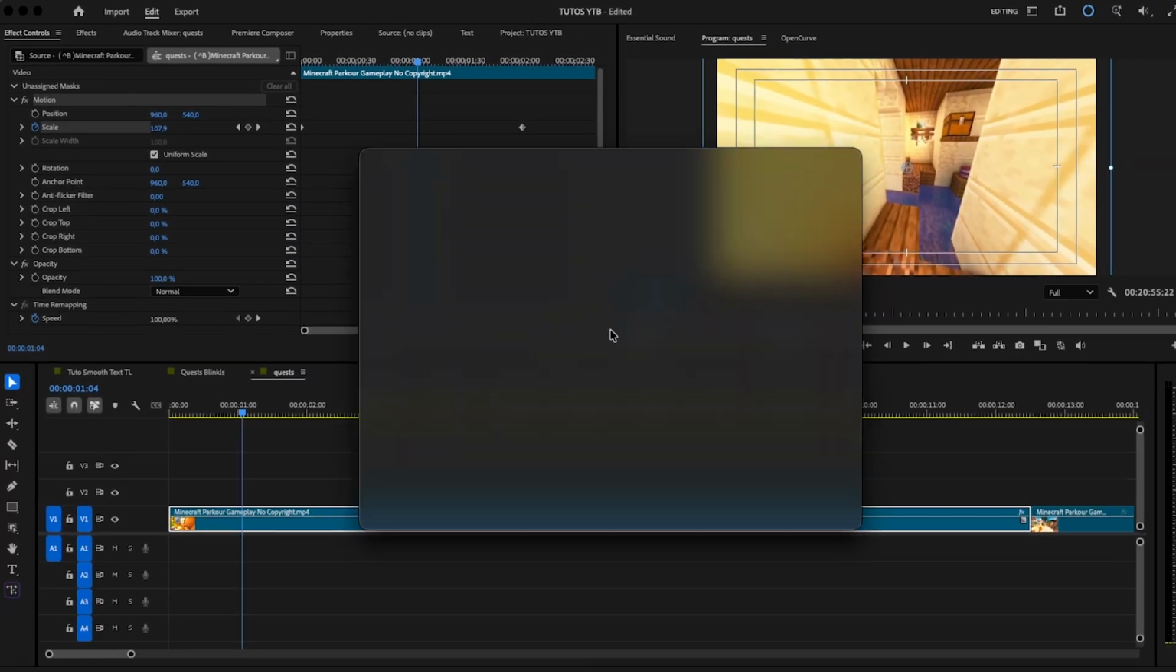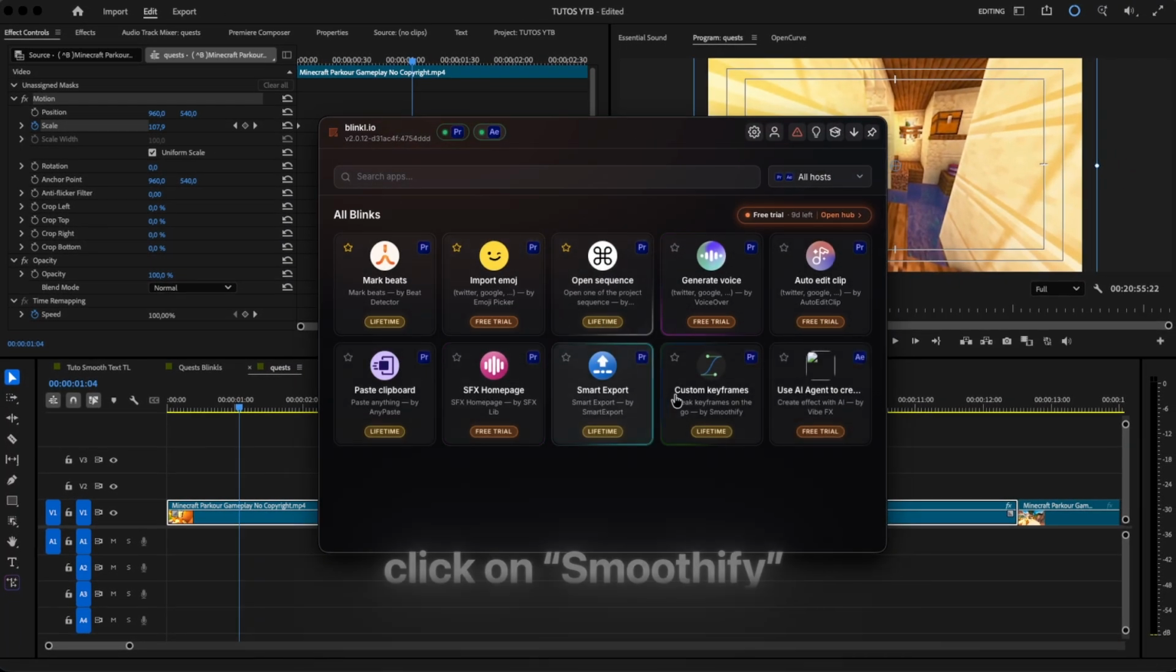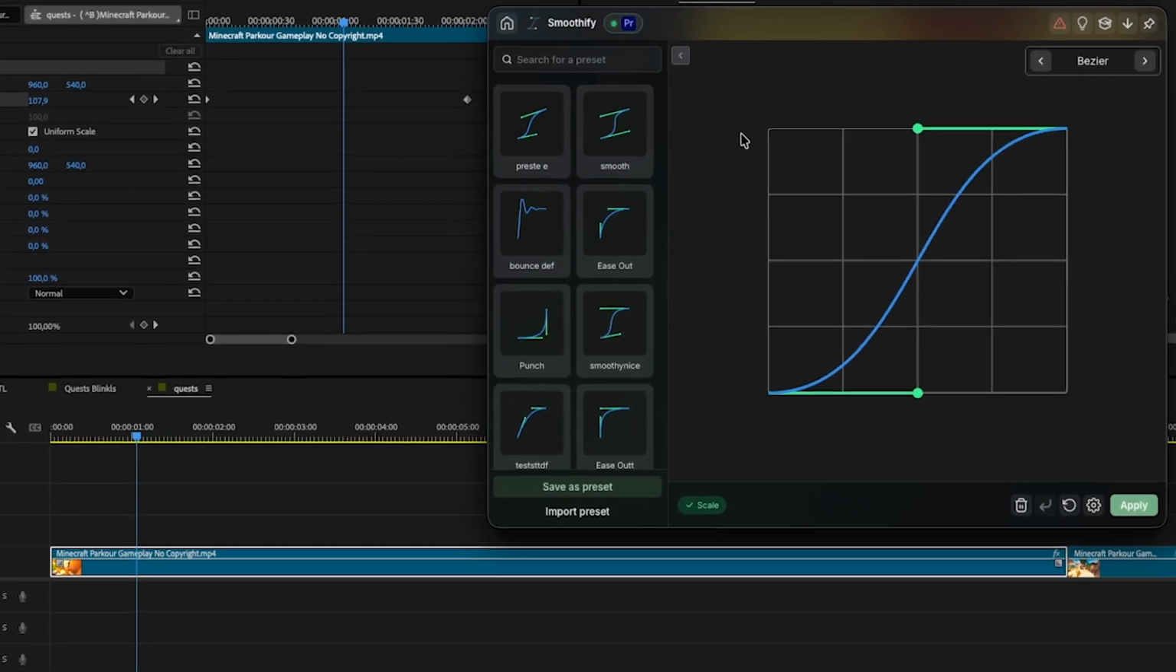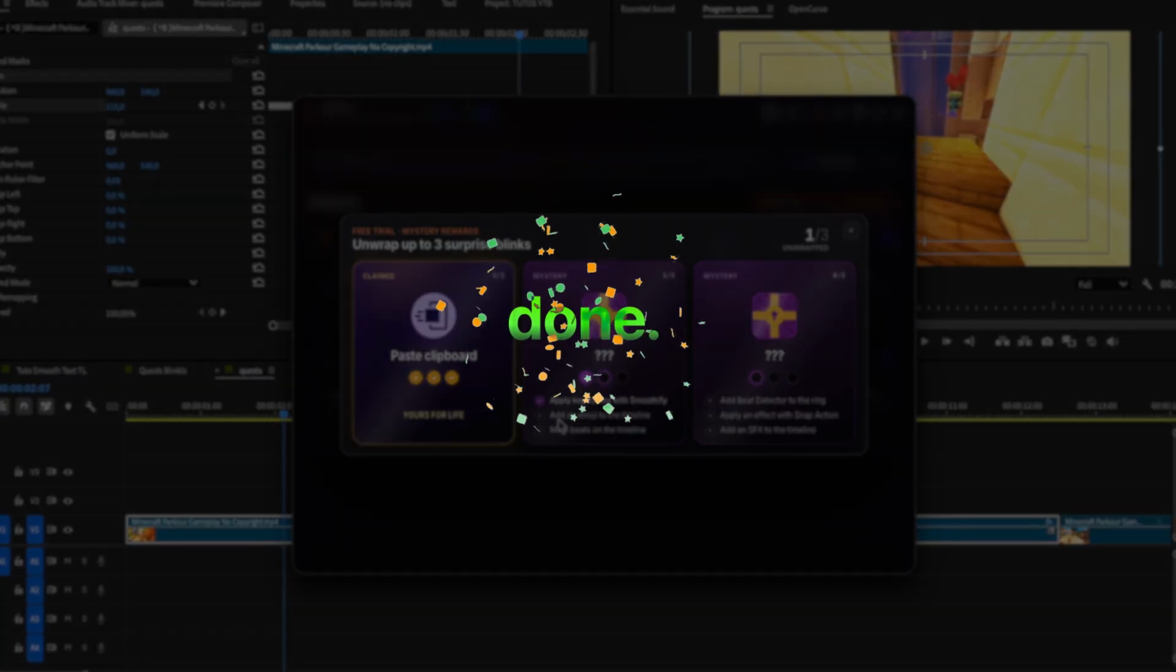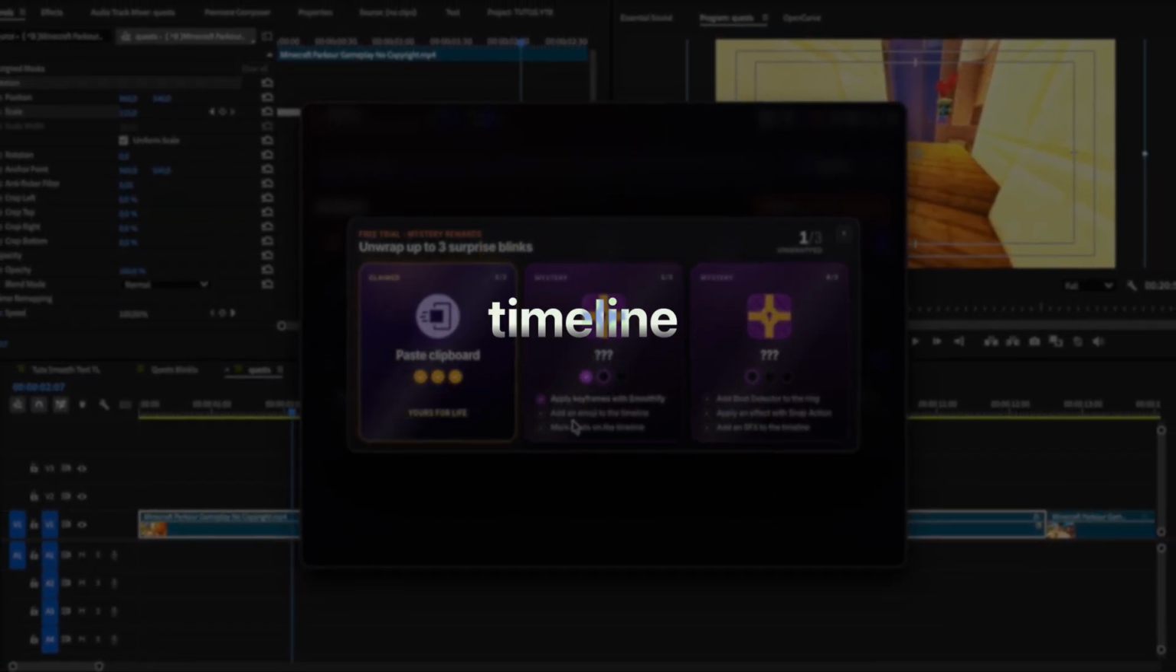Open your ring, go to the catalog, click on Smoothify. And then you can directly use the preset we created earlier. The keyframes get applied automatically. Done. Next one. Add an emoji to the timeline.